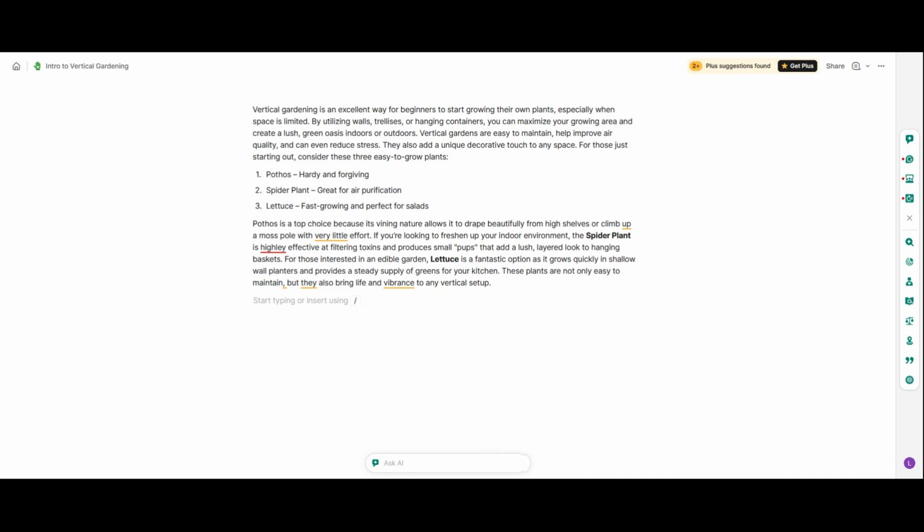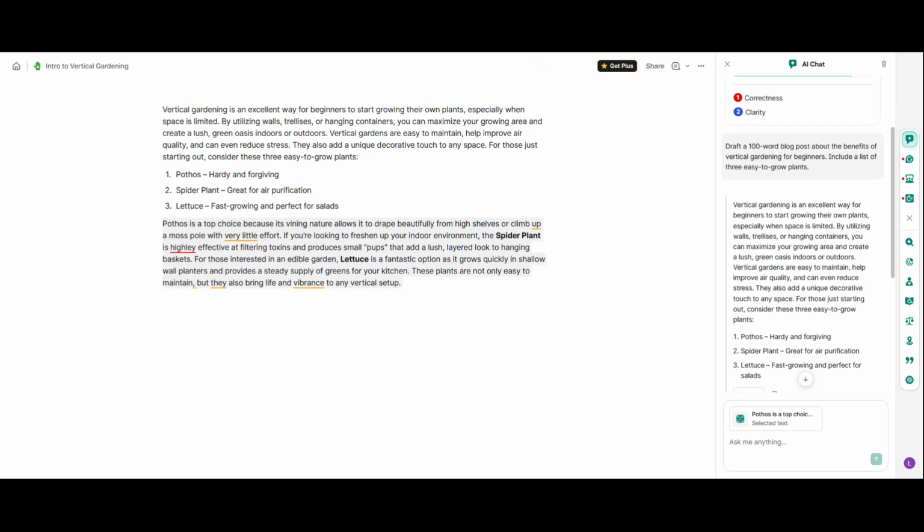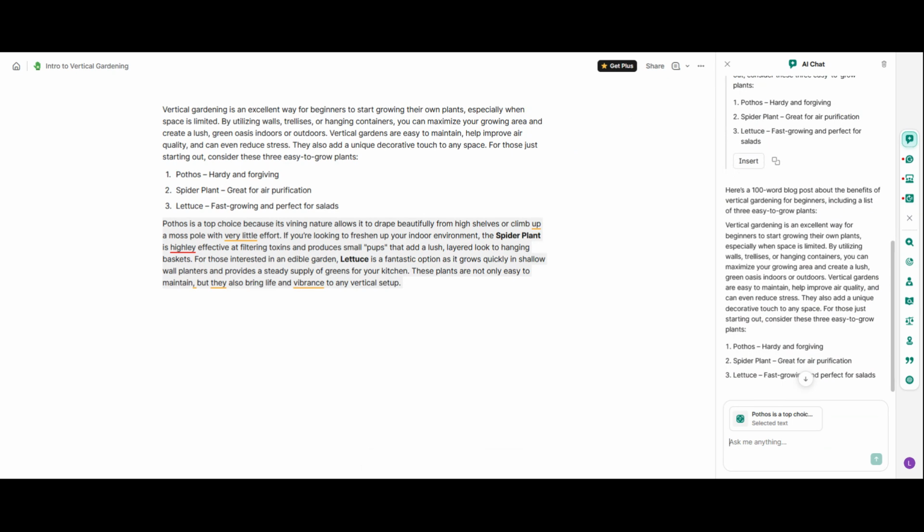After you click it, a text box should appear. This is where you can type your request. Think of this like giving Grammarly a writing prompt. You can ask it to draft an introduction, rewrite a sentence, expand on an idea, summarize a paragraph, or even help you sound more professional, more casual, or more persuasive.